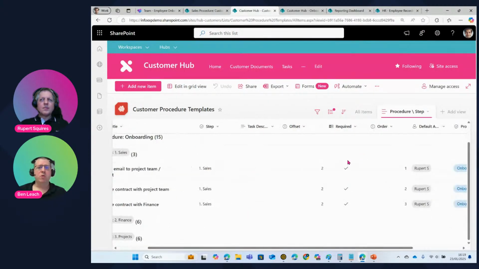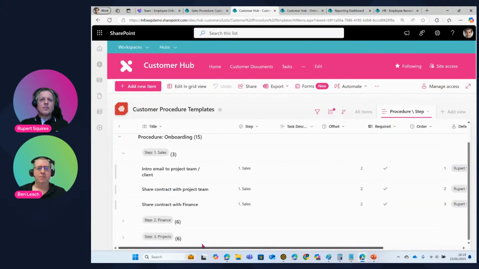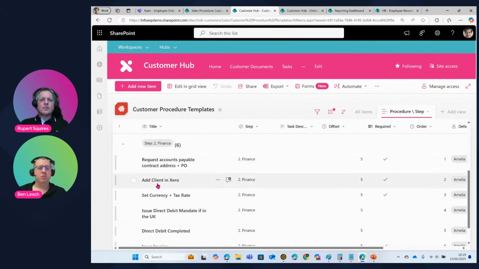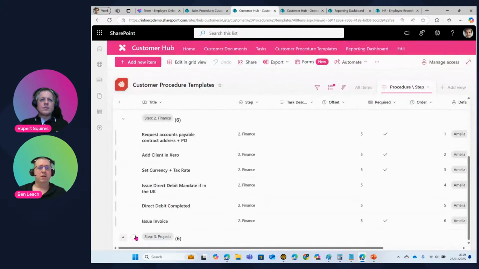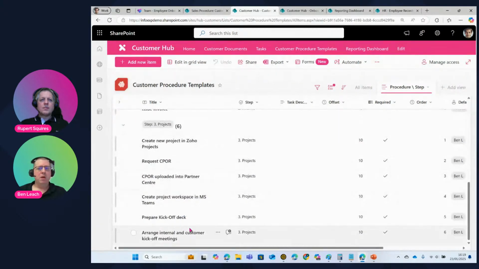I can see whether or not they're required. So not all tasks maybe need to be required. Maybe some of them are optional. And I can even pre-assign them within the template to the users that are going to need to be responsible for carrying them out. So again, if I expand out some of those, I'll see those additional tasks here. And then finally, the projects tasks.